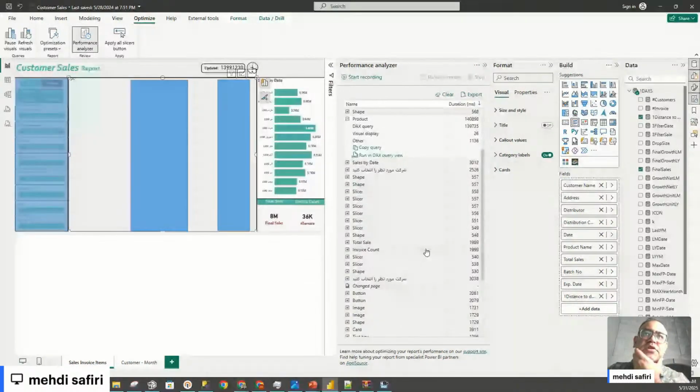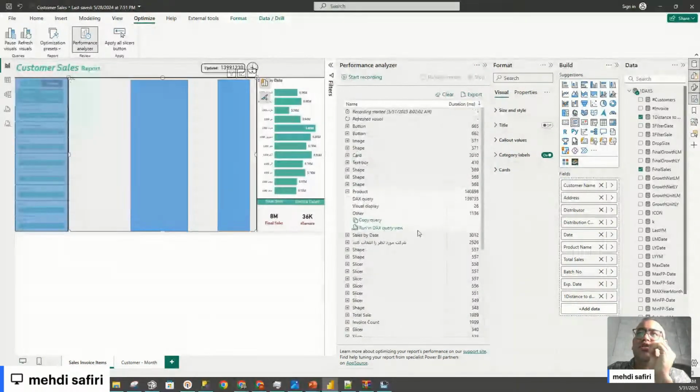Some suggest that we must reduce the number of visuals on every page. Some suggest 10 visuals are proper. Some suggest that 5 is proper. At least we can say you must reduce the number of visuals. Less is better in terms of performance. You must reduce the visuals in your page. Okay, we can go for optimizing the query.